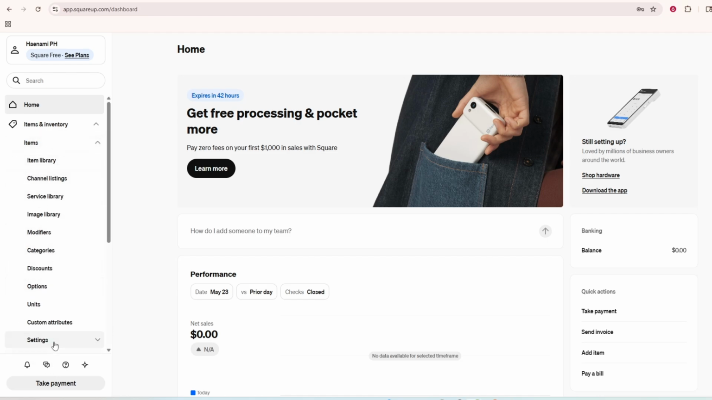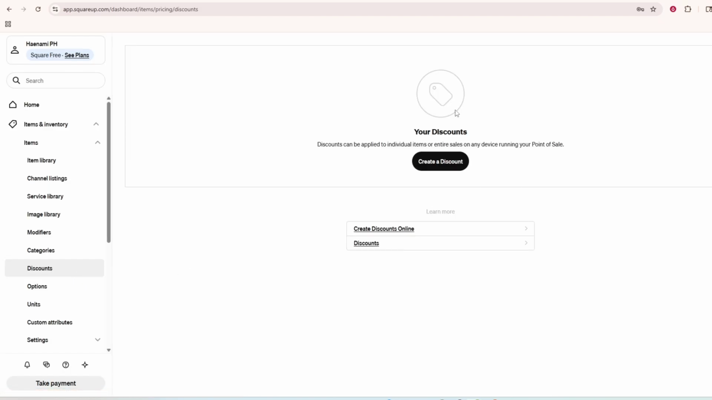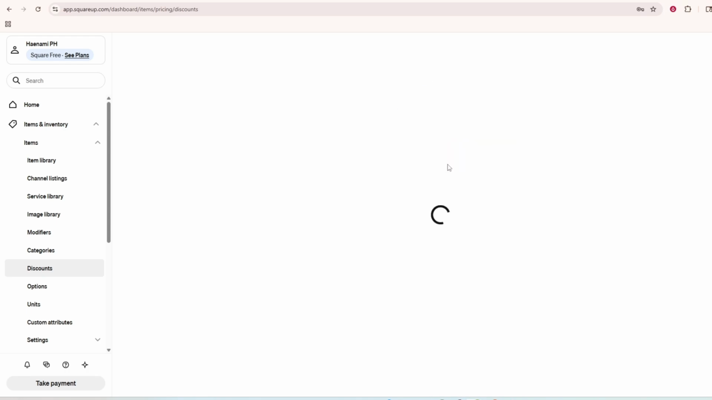Once you are there, look over to the menu on the left-hand side and scroll down until you see Discounts. Click on Discounts, and this will bring you to the Your Discounts section. From here, click on Create a Discount.